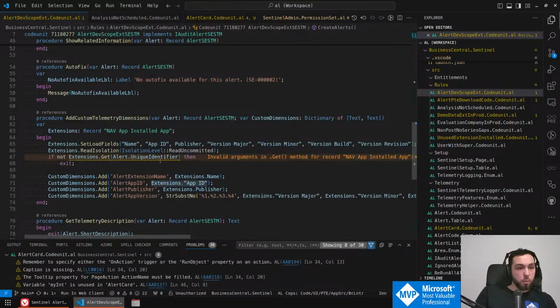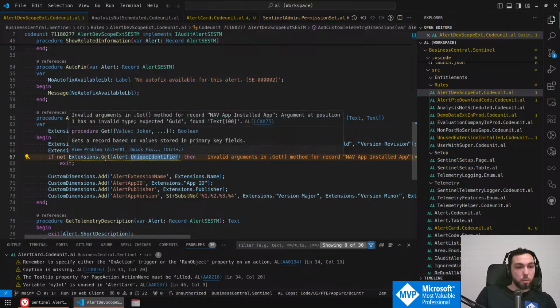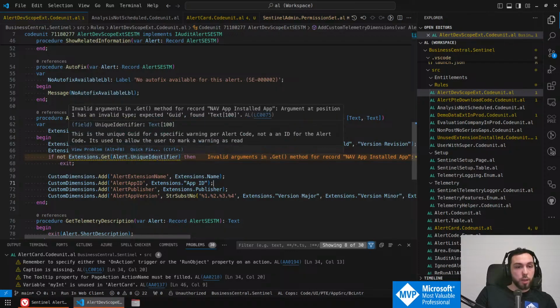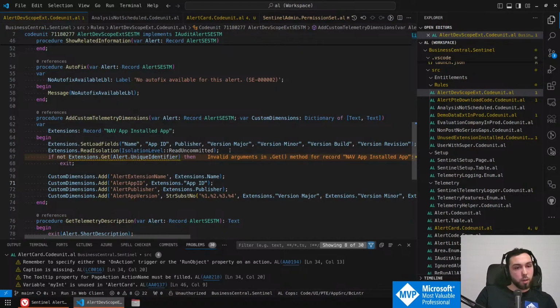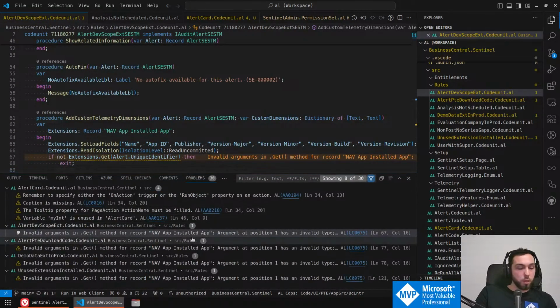But then when I try to get the extension with that field again, it complains, because the primary key field is of type GUID, and I use a text to get, which works, but it could lead to some issues. So that's a rule I didn't know about yet. So apparently I'm not always doing it right.